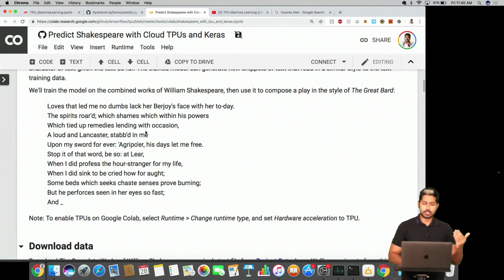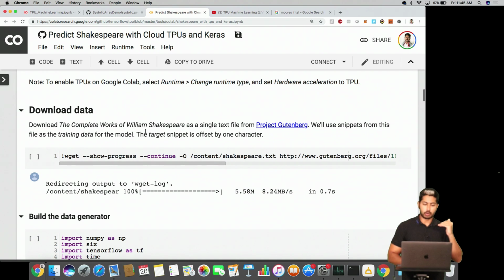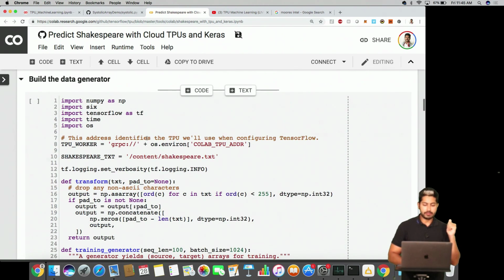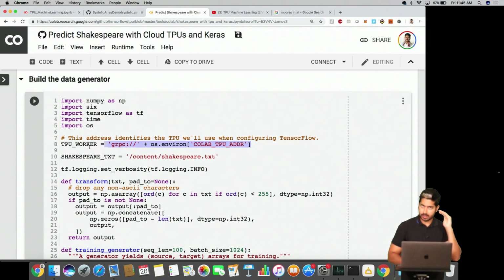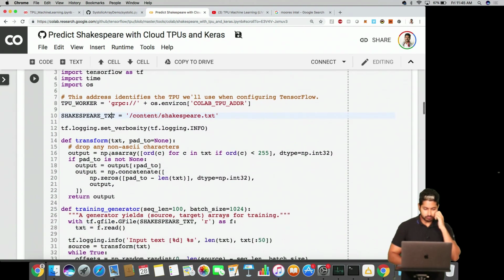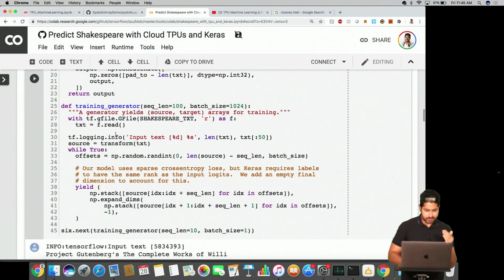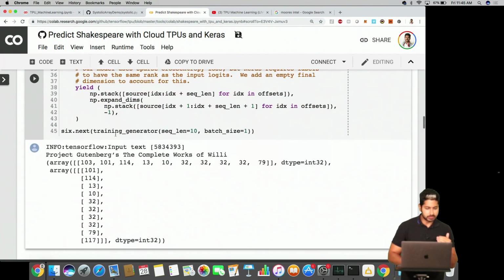So the input data are Shakespearean texts, like these poems. Loves had led me, no dumbs lack her. It doesn't even make sense. But let's just go through this very quickly. We're downloading the data from Project Gutenberg. We build that data. In Google Colab, we have a specific address for the TPU. Okay? We're doing some data transformation. None of it is TPU specific, it doesn't seem. None of this is TPU specific.